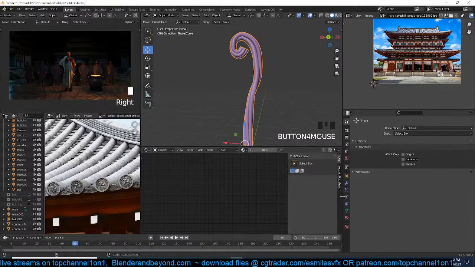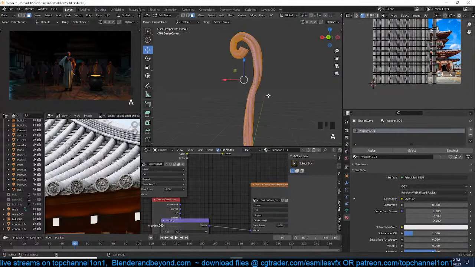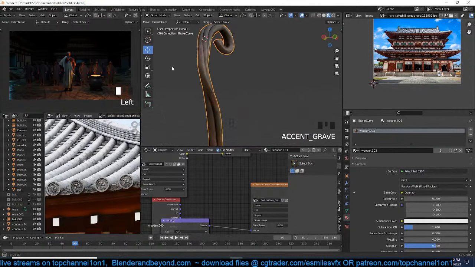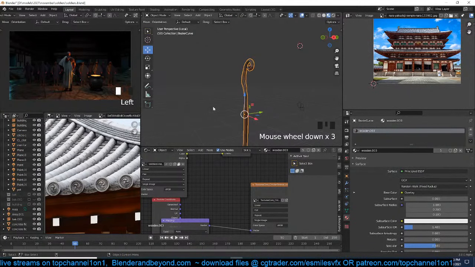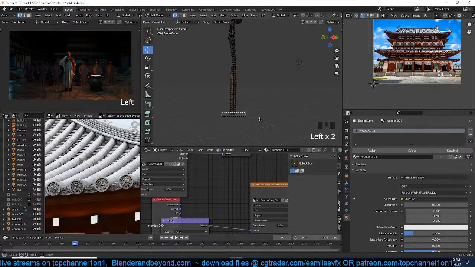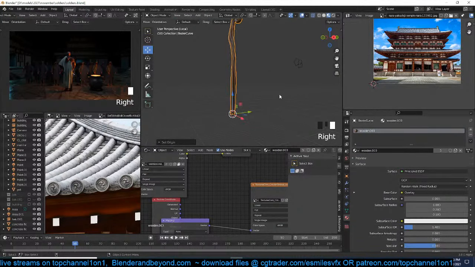Let me get the wooden material. Wood. Apply it. Let's see how this looks. Yeah, this is a good wood. Is that a walking cane? Yes, it is. For our master here. Origin 3D cursor. Get our scene back.